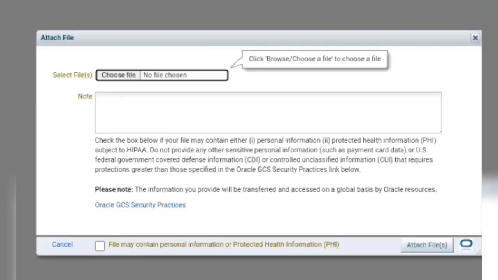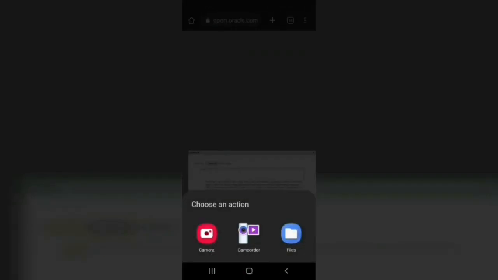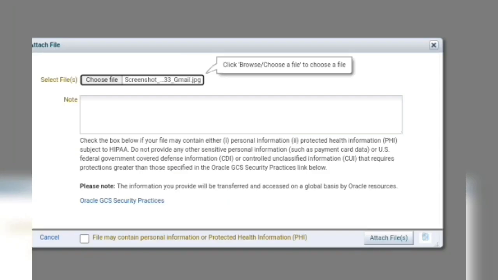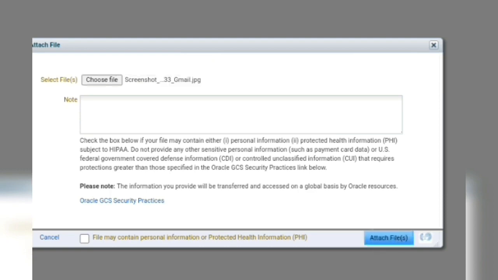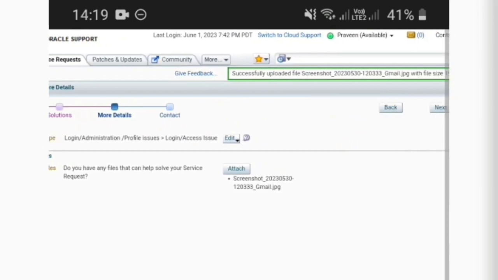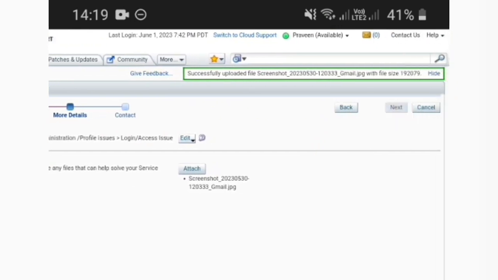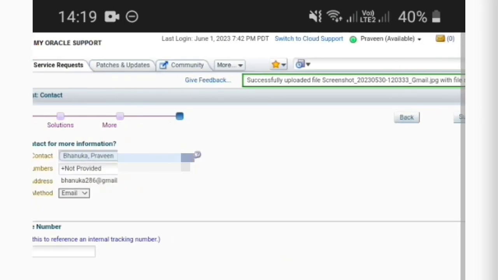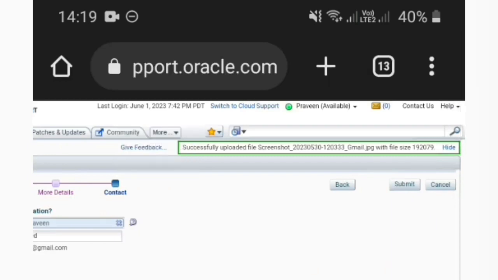Click on the Choose File button. Now choose your file. If you want, you can type a description of this file in the Note field. Click on the Attach File button. You can see a successful message. Now, click on the Next button. Now click on the Submit button. The Creating SR process is over. So, let's go to the next step.